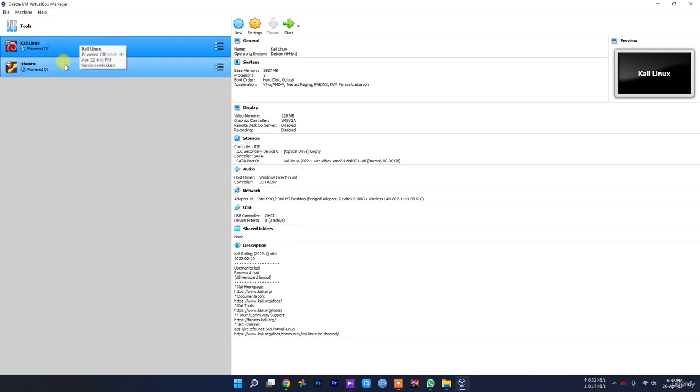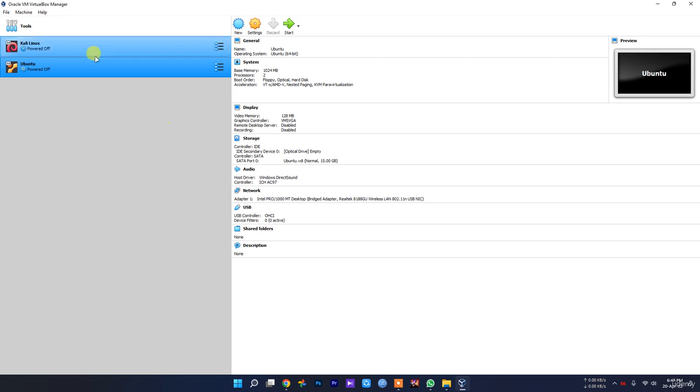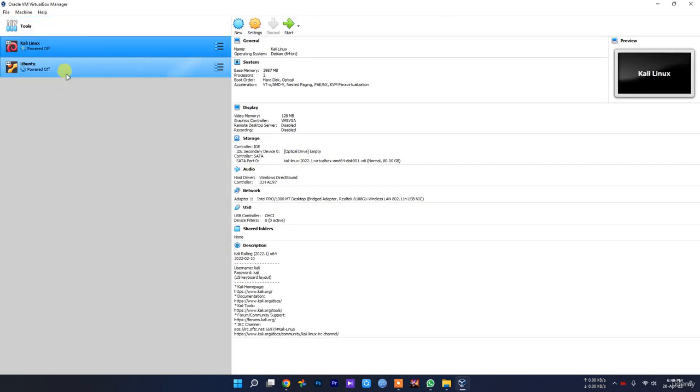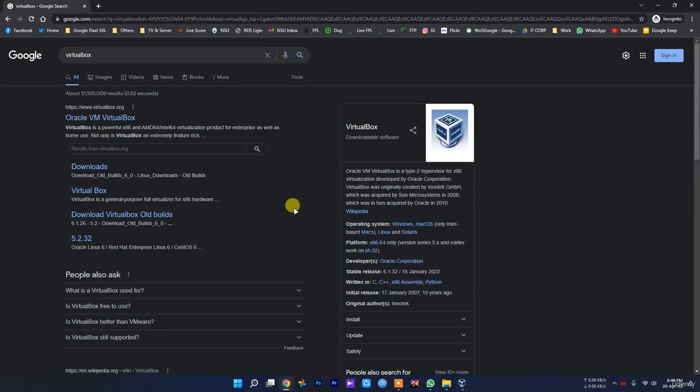As you can see, I mostly use Kali Linux and Ubuntu in here, but you can also use Windows 10, 7 and other Linux distributions as you want. But at first you have to install this Oracle VirtualBox, then you can install these operating systems in here as a virtual machine. So let's first talk about how you can download and install this. Very simple, just type VirtualBox and then this is the home page.